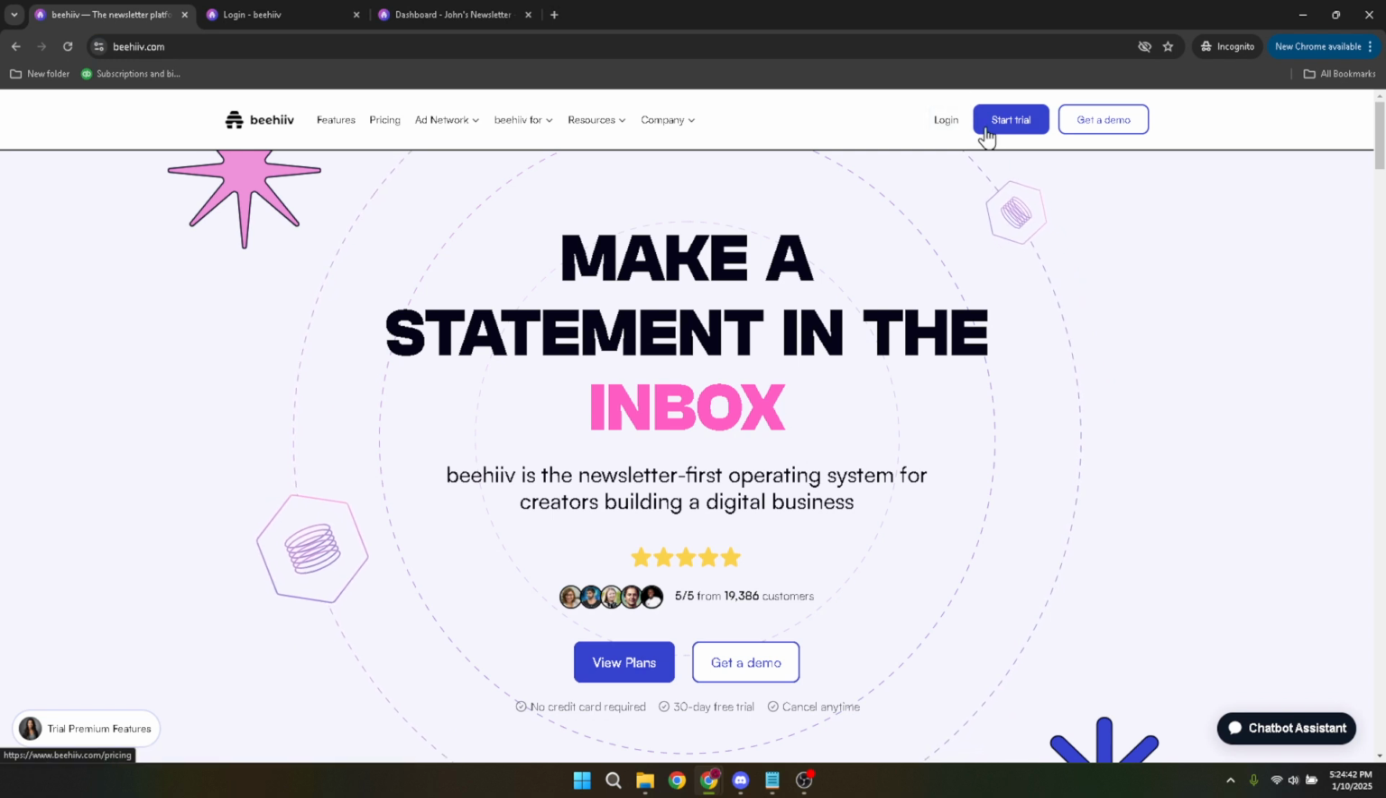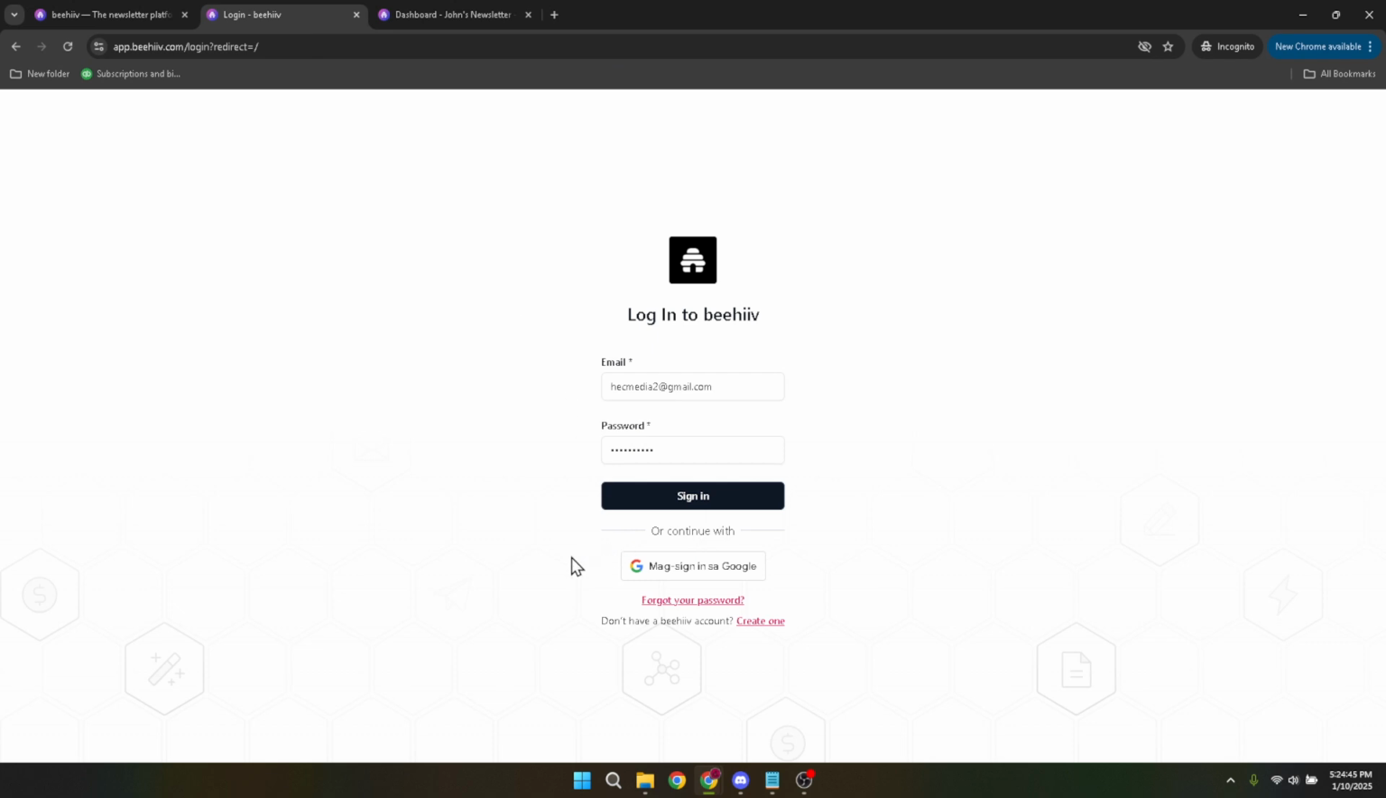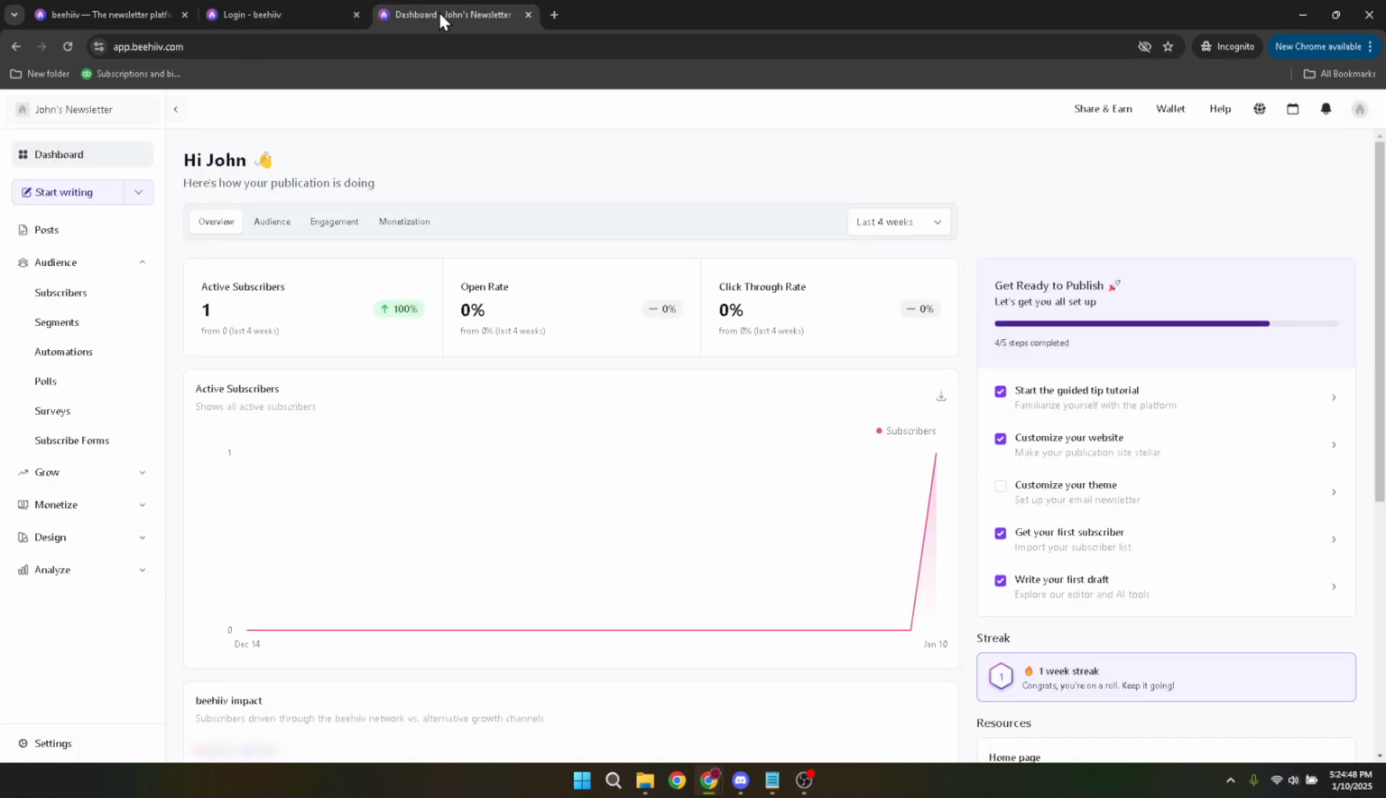Once you're on the login page, you will have the option to sign in using various methods, but the simplest way is to select the option that says sign in with Google. This method is not only quick but also secure, ensuring that your credentials are safely verified through Google's authentication services.